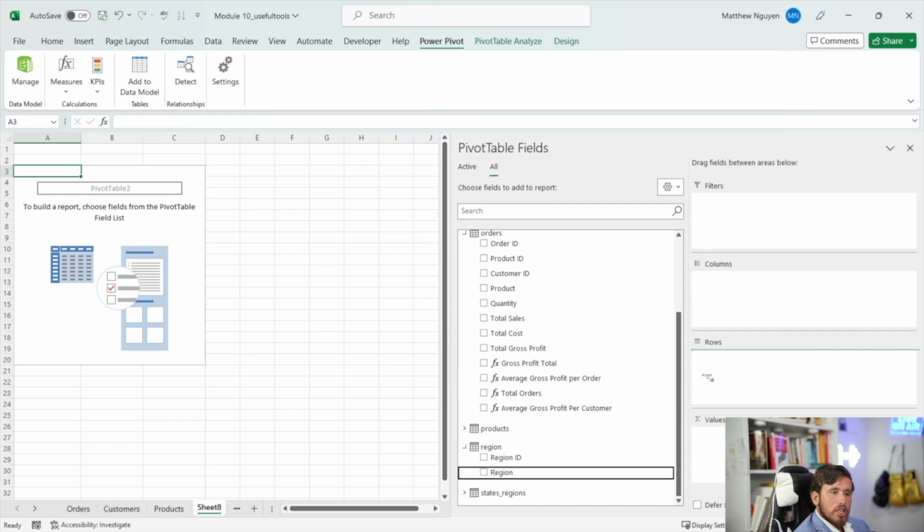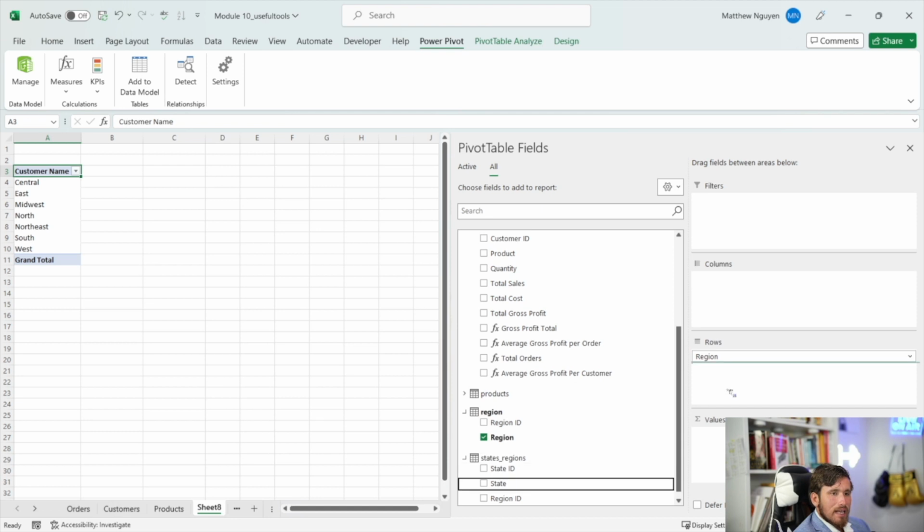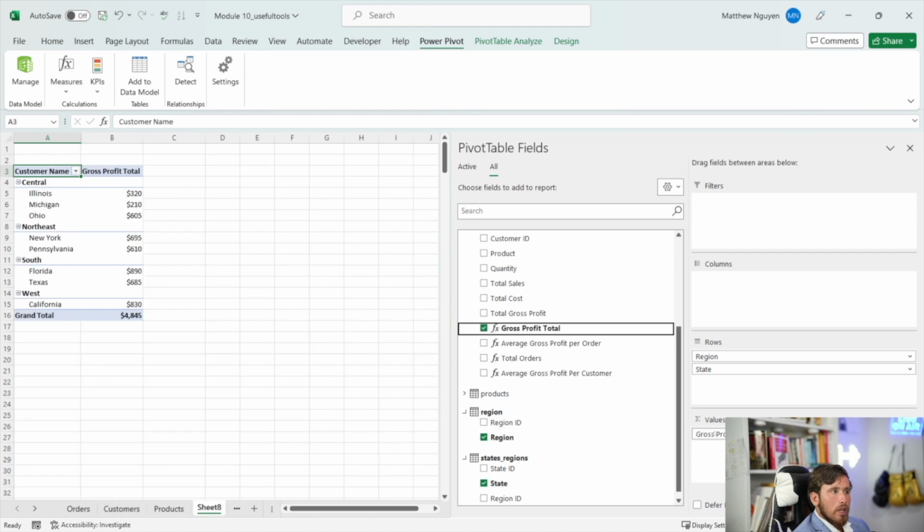So let's go to the regions here. Let's add regions. Let's add the states in this case as well under each region. So we have all of the states under each region in this case. Let's take a look at the total gross profit per region. As we can see, these are the states that we're doing business in. And let's take a look at the average gross profit per order in each region.